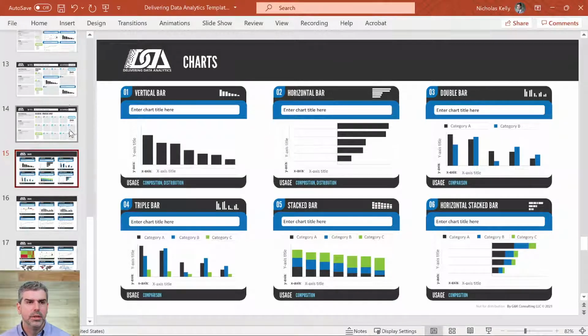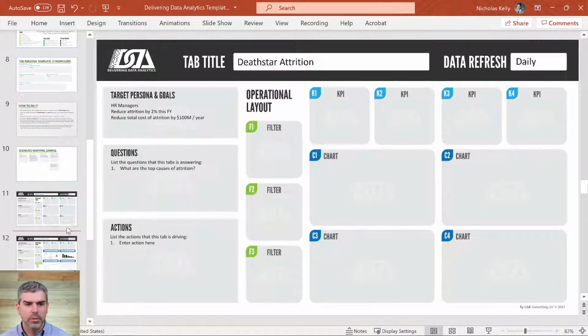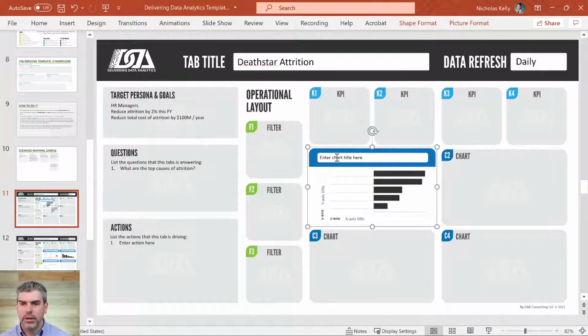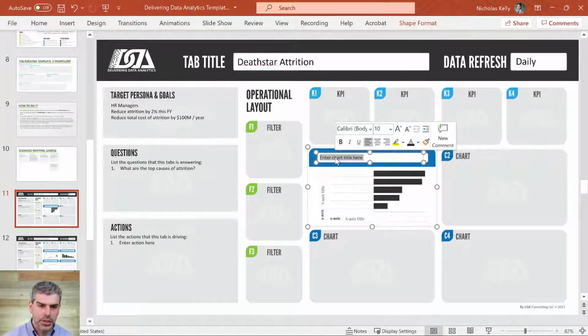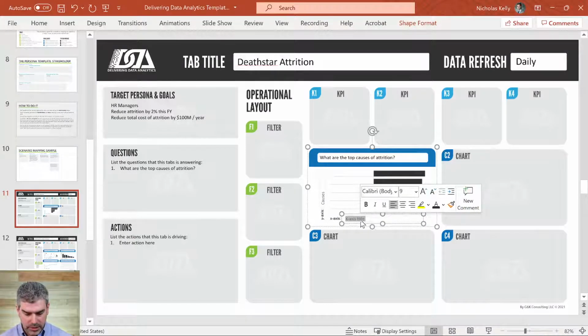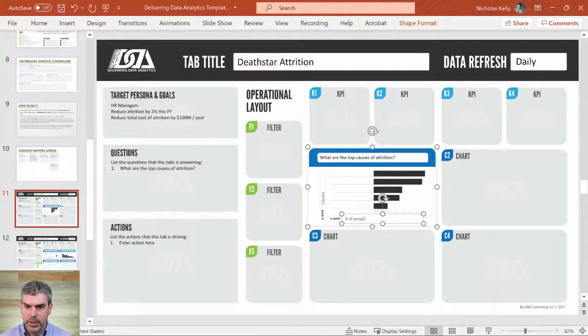So I'm just going to copy this one. Let's say we agreed with the end user that this is the way they want to go. And we can just drop in a chart. And let's put it here for now. And this one is answering the question, what are the top causes of attrition? Okay, so we got that one. And let's put in causes on the y-axis, and on the x-axis we can have number of people that had that reason for attrition. Okay, so we've addressed that question.